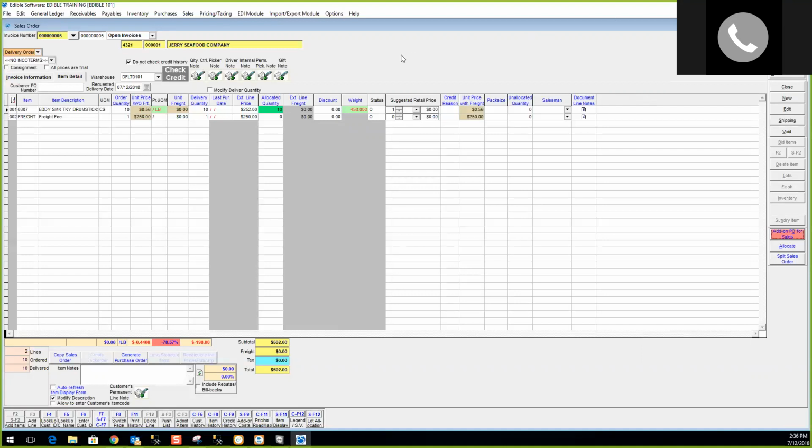The other thing that I wanted to show you in here as well, let's pretend that I actually did not have 10 cases of this item available. I only had 8. So if I only had 8 available to ship, what I would do is, if I wanted to show my customer, hey, I know you ordered 10, but I only had 8 available, what I can do is click this option, modify delivery quantity.